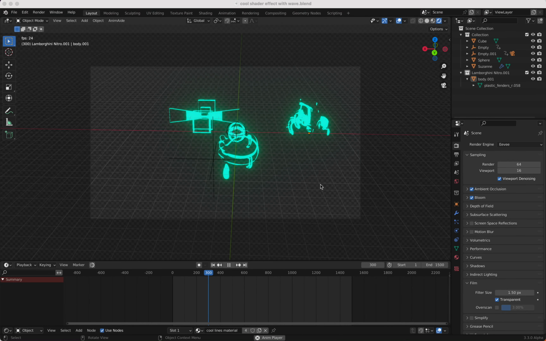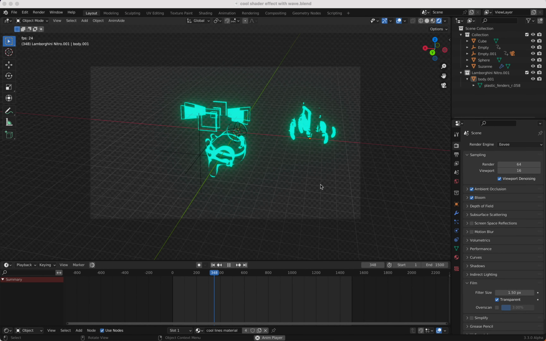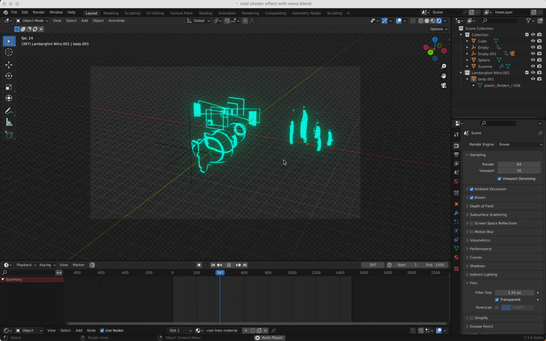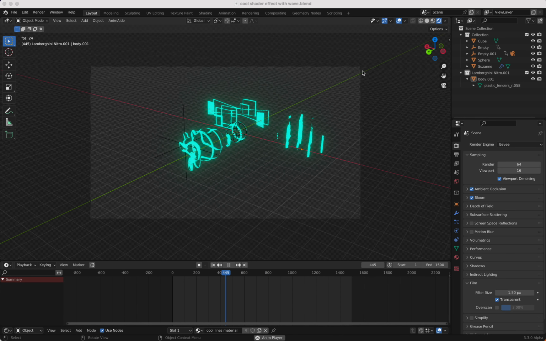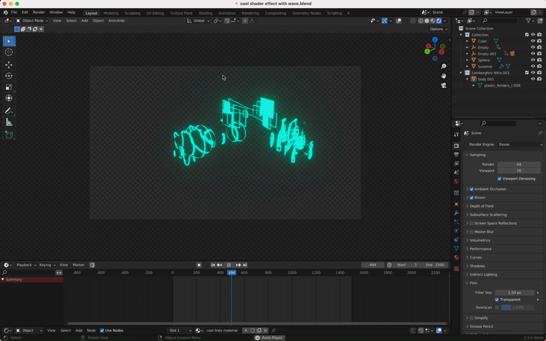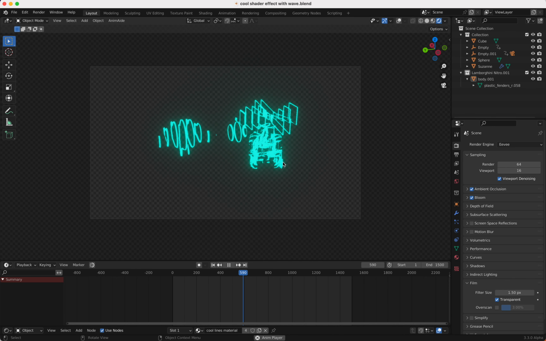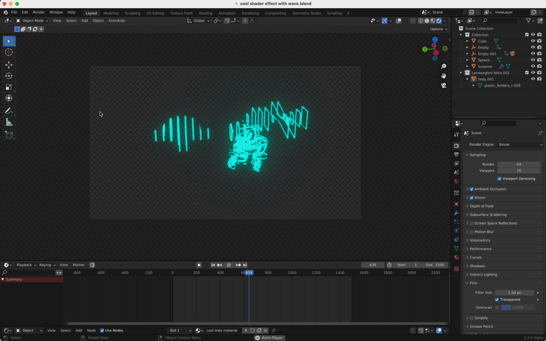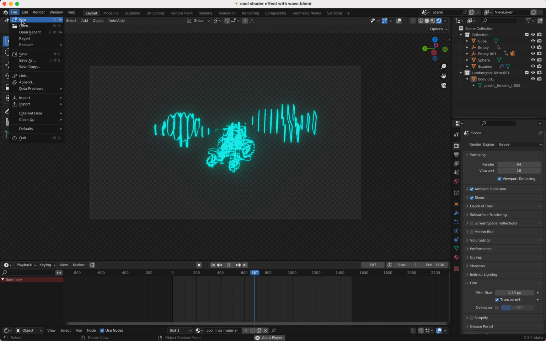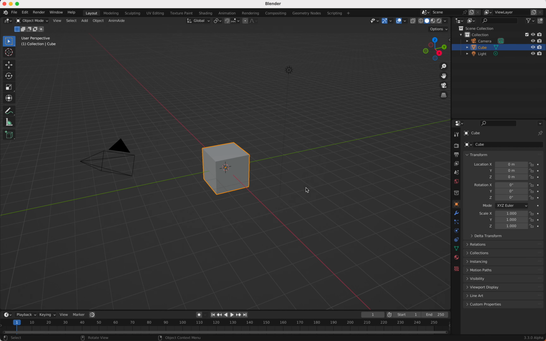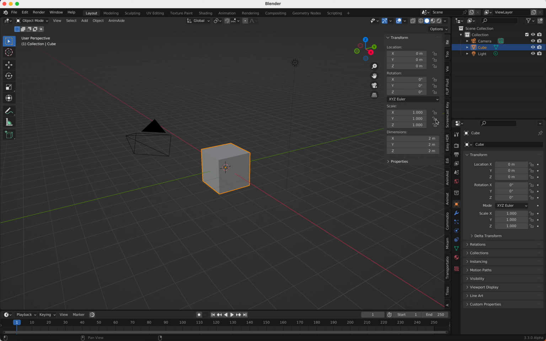In the tutorial today, it's not about geometry nodes but about shader nodes, and I was asked on Instagram how I made this shader here. I want to show you today how I did this. So I don't want to waste your time. Let's get right started. I start with a brand new file.